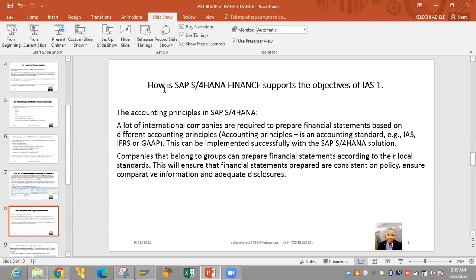Now, a lot of international companies are required to prepare financial statements based on different accounting principles, right? So if a company has a subsidiary in Nigeria and a company in the US, the US company would basically use GAAP as the accounting principle, while the local company in Nigeria will basically use IFRS. So that's the idea, right? So the local company here can prepare its financial statement in recognition with IFRS or IAS, while the company in the US can prepare its financial statement according to GAAP.